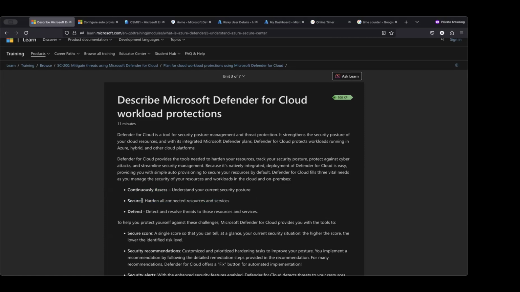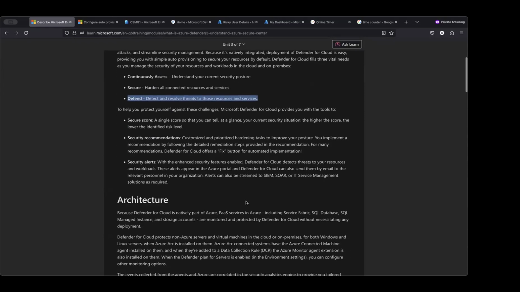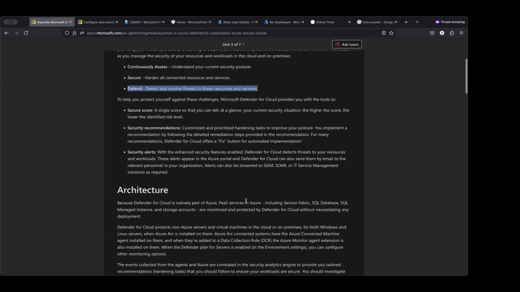There are times when you can automate remediation, but a lot of the time, because it may be service impacting, you may want to allow your security team to review before implementing it. So it will still provide guidance in those instances. And basically, it can detect and resolve threats to those resources and services. This is what I meant by saying that it can actually just go ahead and do that.